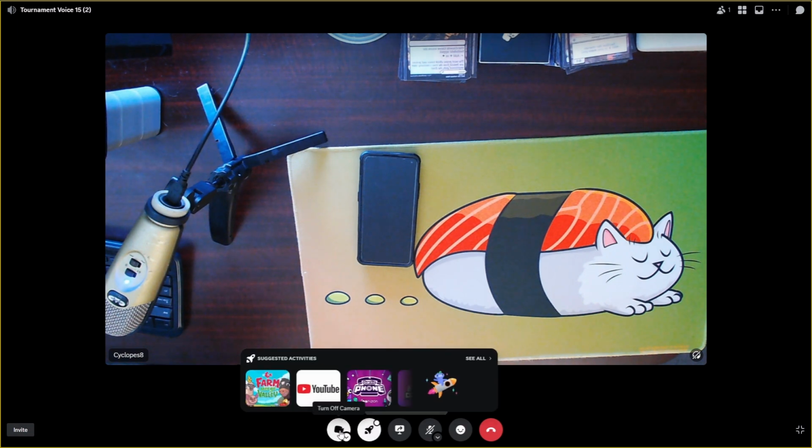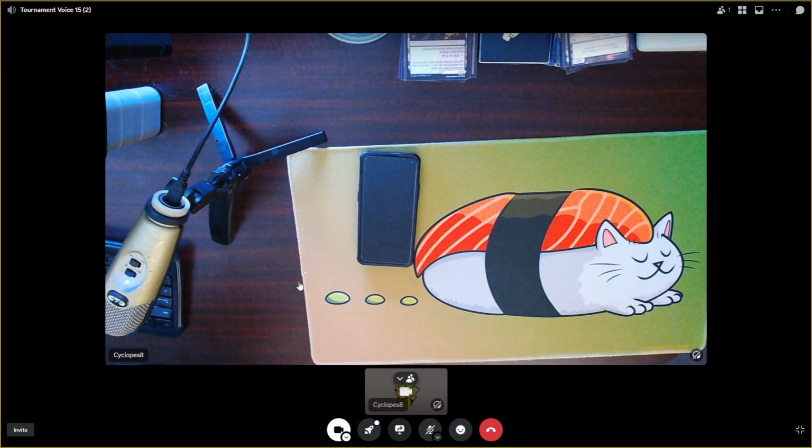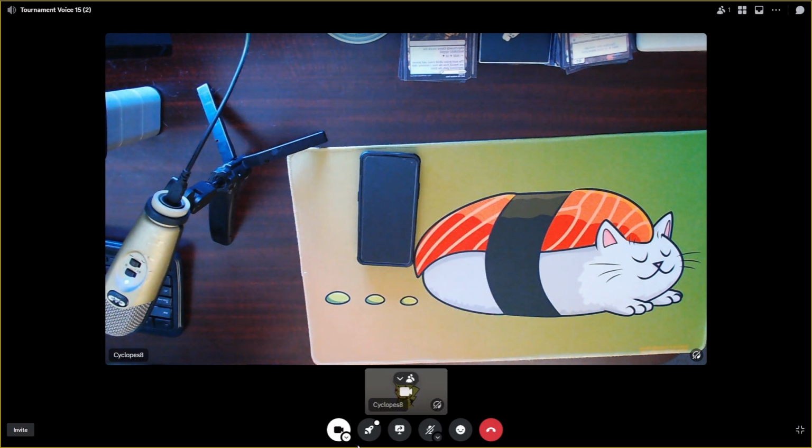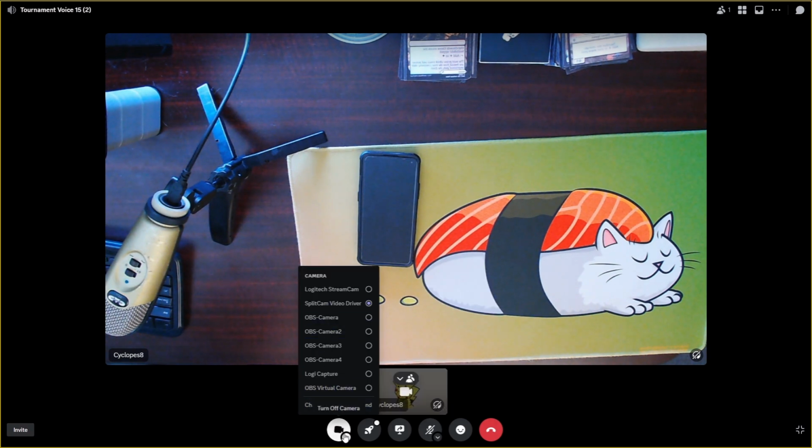Yeah, that's really all I do for OBS settings, or not OBS settings, Discord settings. But yeah, just make sure that your headphones and your microphone are all the right thing. Make sure your camera's the right thing. Again, use the SplitCam. That way you know that it's going to work. If you try to use just the native camera, it might get eaten by trying to use it in too many applications at once.